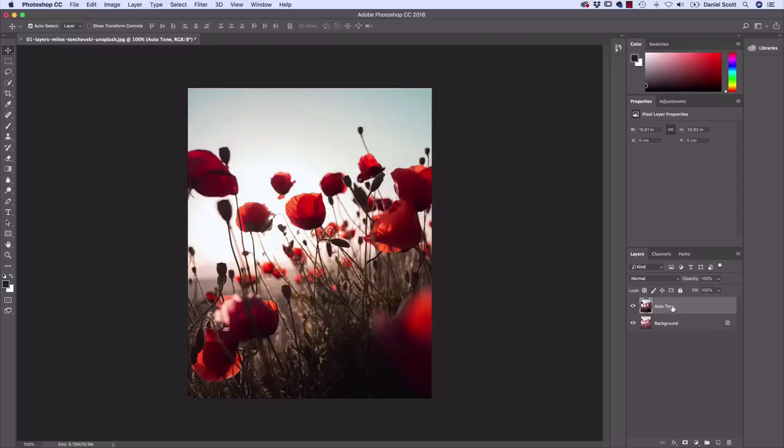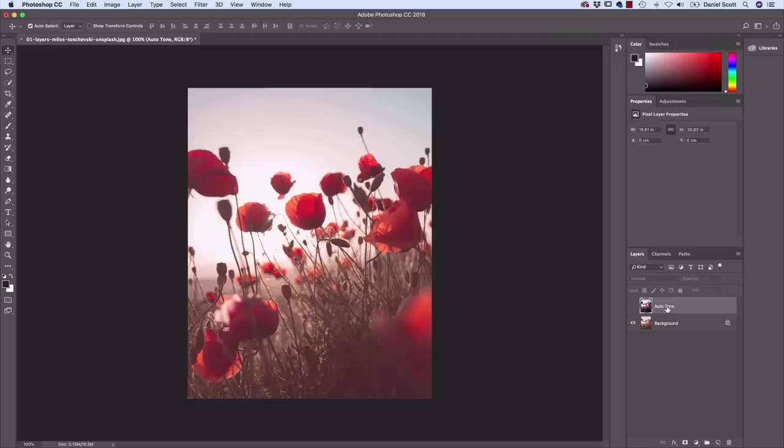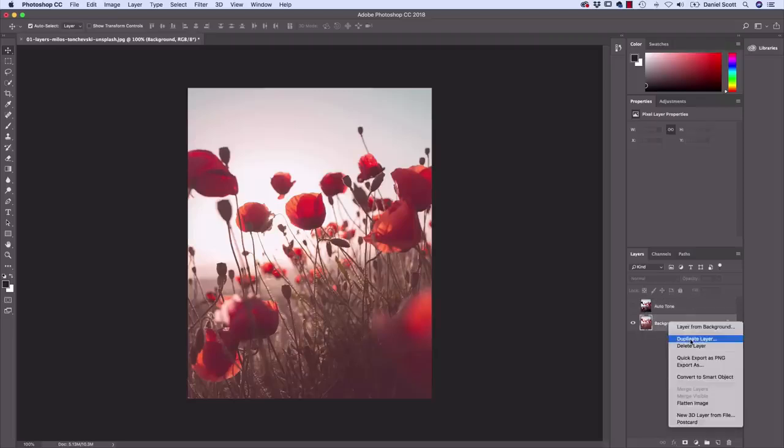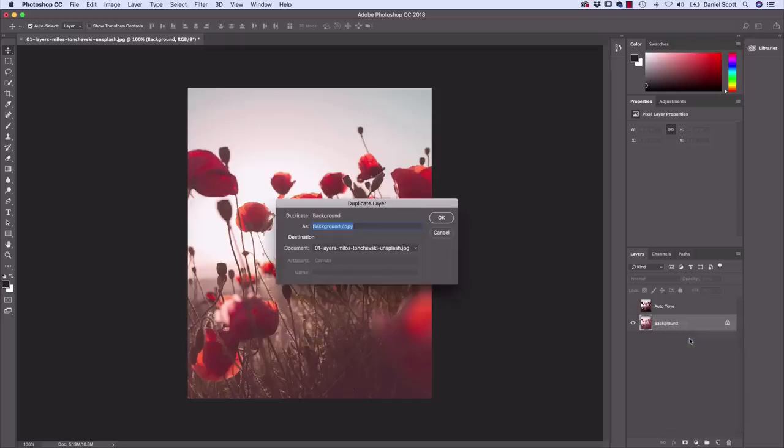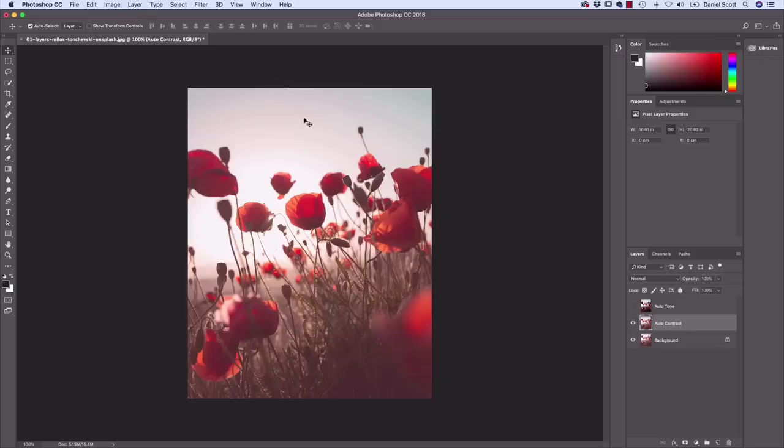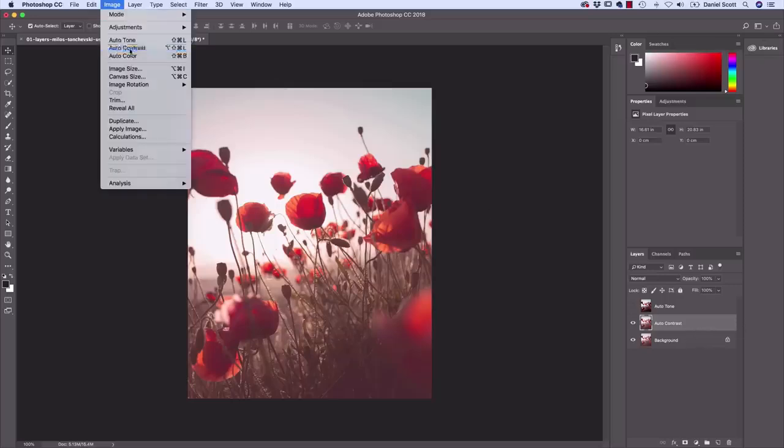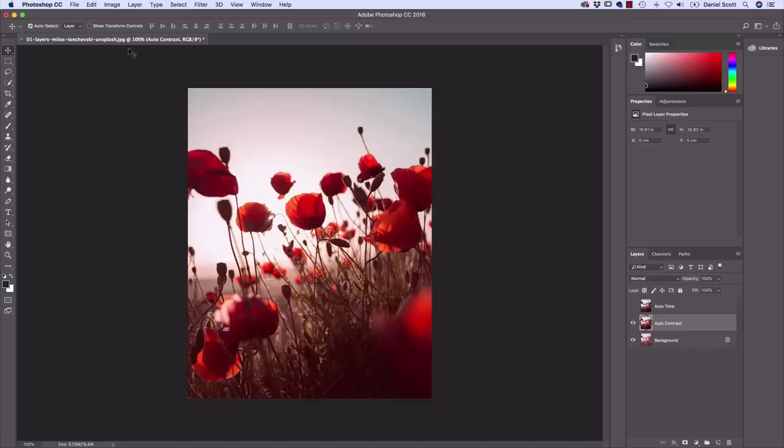Let's do the next of the automatic features. So let's turn off the eyeball. I've turned off auto tone. Let's select the background layer and right click it again and go to duplicate layer. Let's look at the other feature. It's called auto contrast and let's click OK. Then with that layer selected, let's go to image and let's go to one of the other options. It's better. The colors are a bit strange still. So note that we've used auto contrast and it's given us a result.